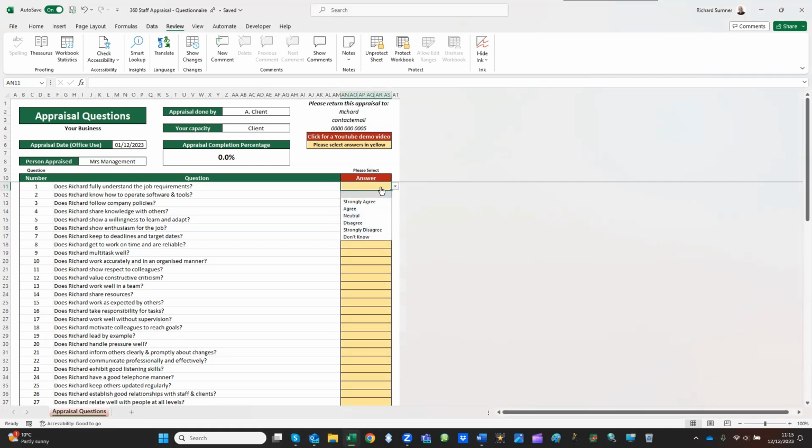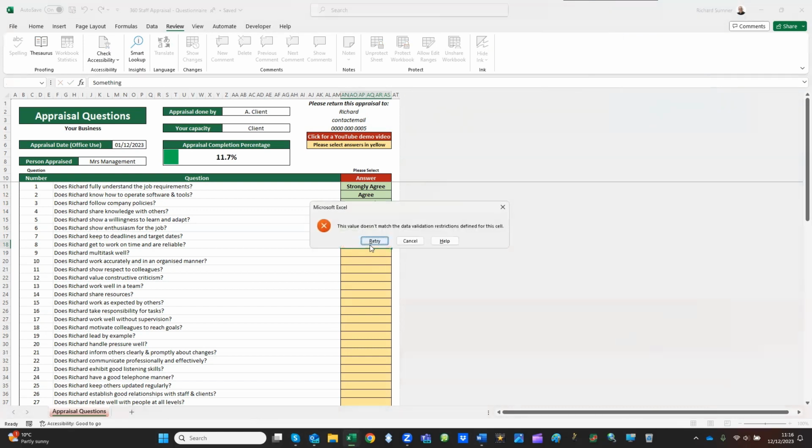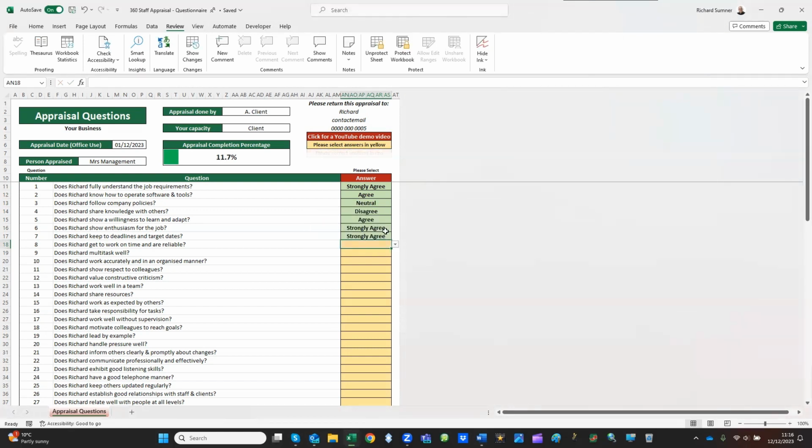And if you select one of those answers for each one of these questions, as you can see, that percentage grows as we go down and we select all of the different answers. It really is as simple as that. If you try and type something else into here, it won't let you. So you just need to go through and select all the answers.